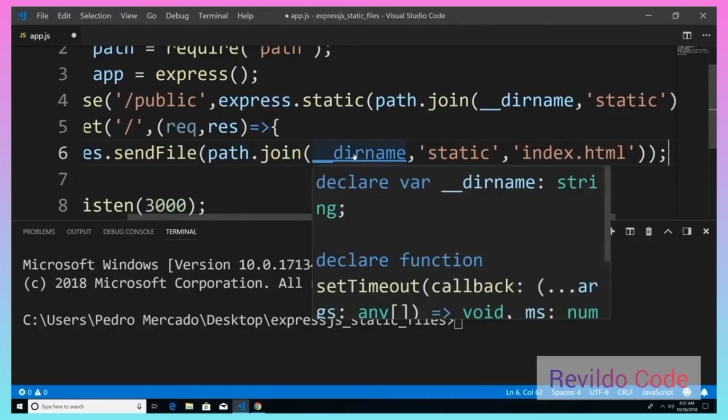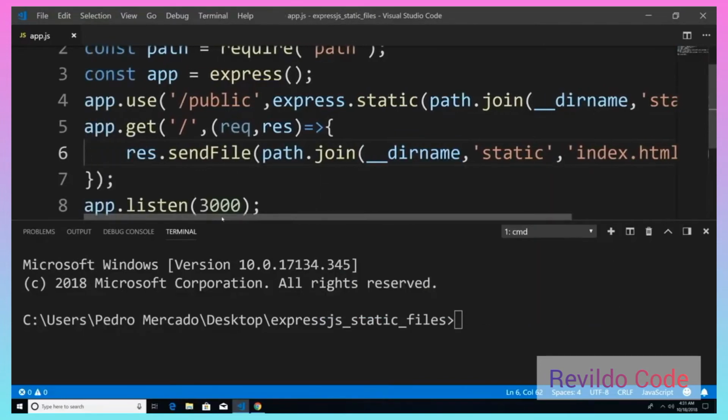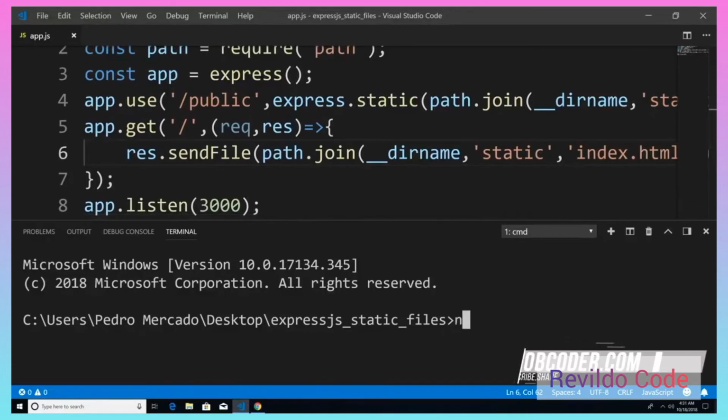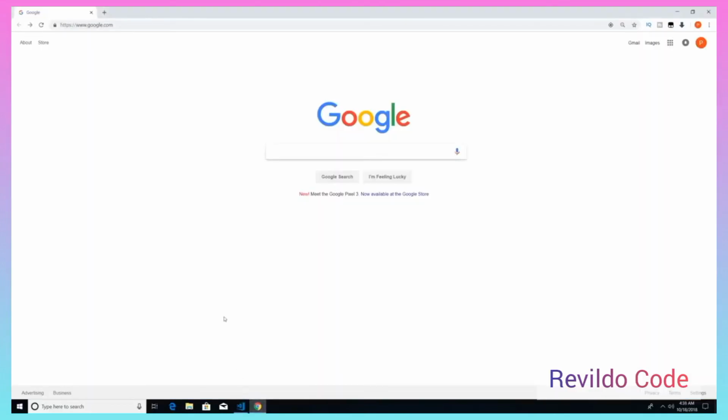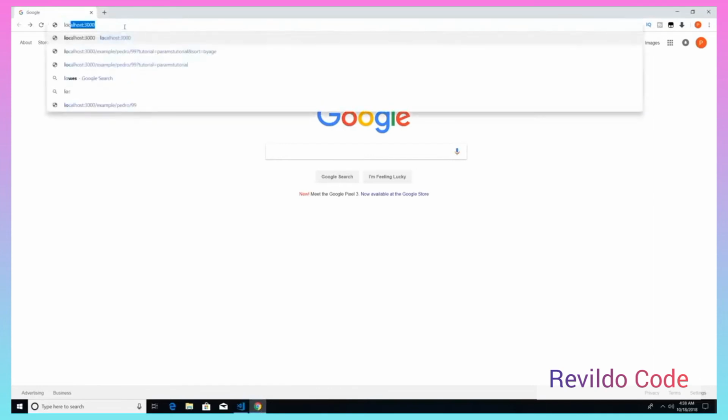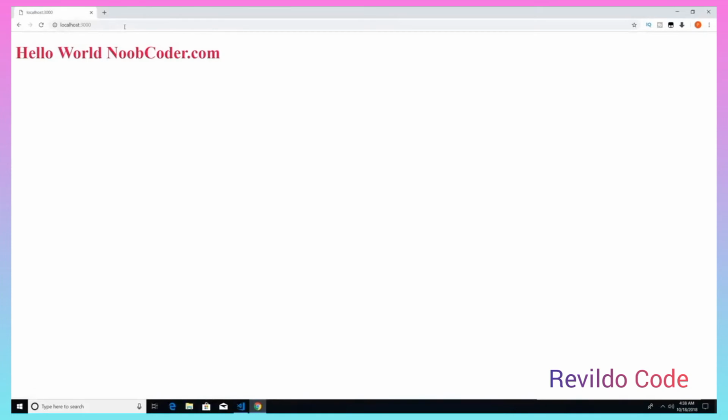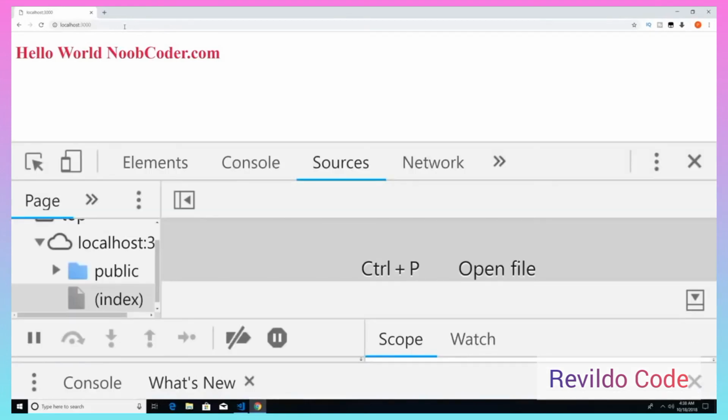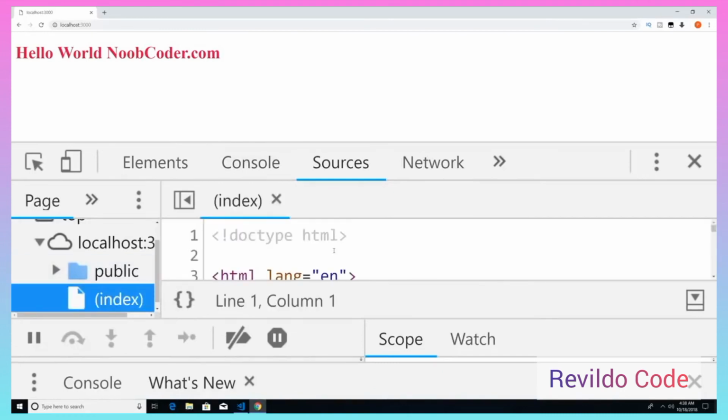So now if I was to save this, go down here, type node app. Let's go over to Chrome. Now we're going to go up here, type localhost 3000. And there you go. You can see our static HTML file has been served. If I type F12, let's take a look at the source real quick, if I can actually see it.